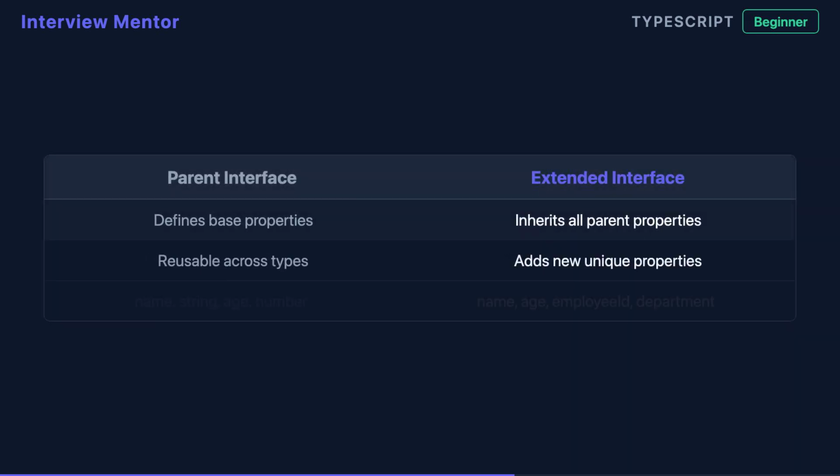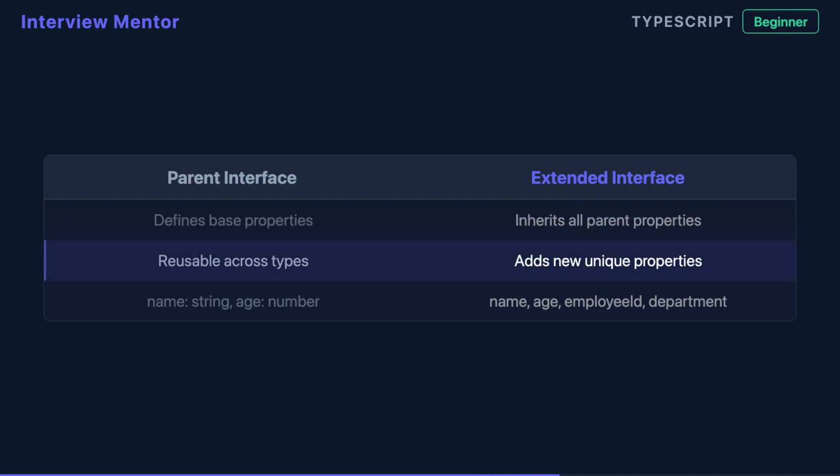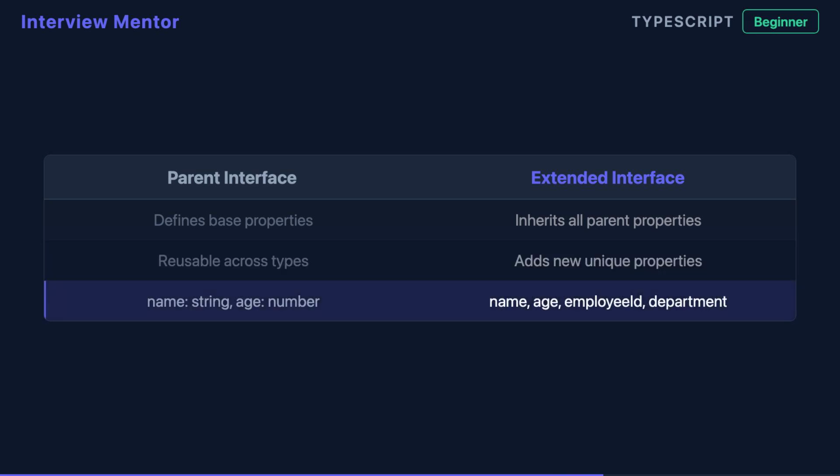The real power is that extended interfaces can add their own new properties. You get everything from the parent, plus whatever unique properties you define. This builds rich type hierarchies from simple reusable pieces.